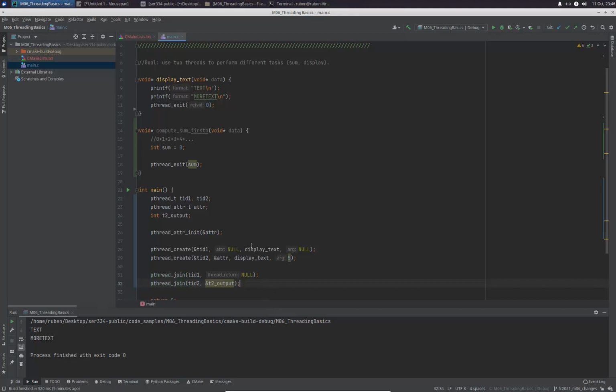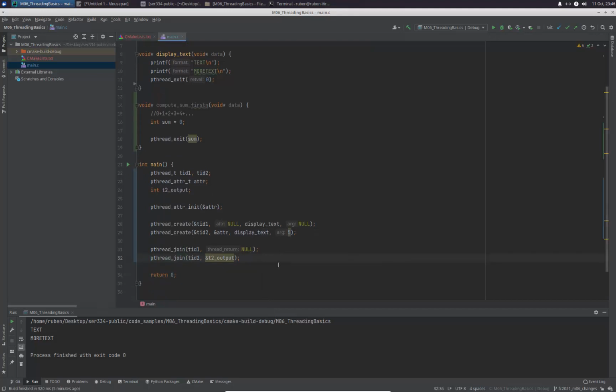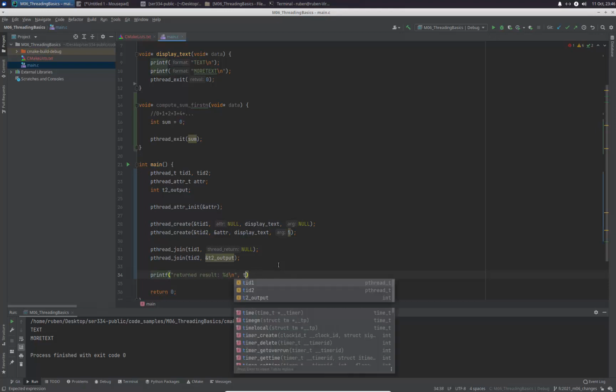That way I have that output that I can save somewhere. Okay, it's looking pretty good. I think the last thing we need here is maybe just to display the result, right? The result that gets returned. So maybe something like this. And then we can just give it the T2 output.